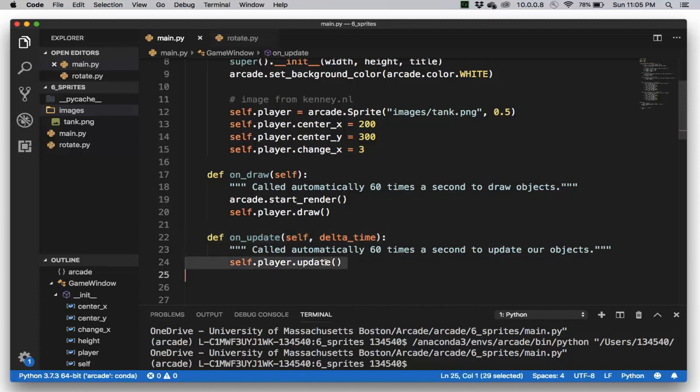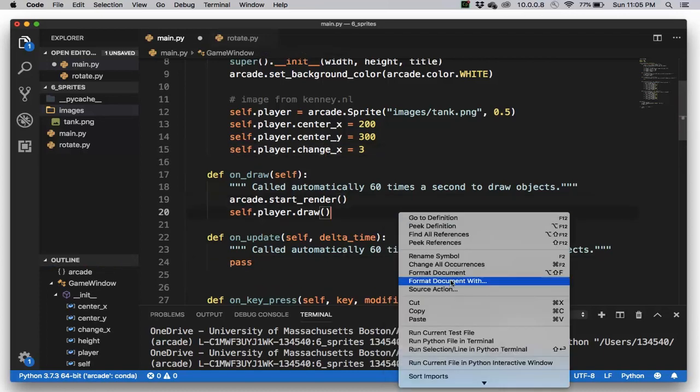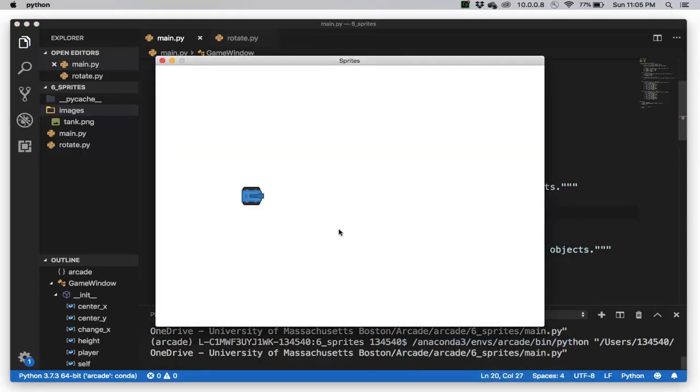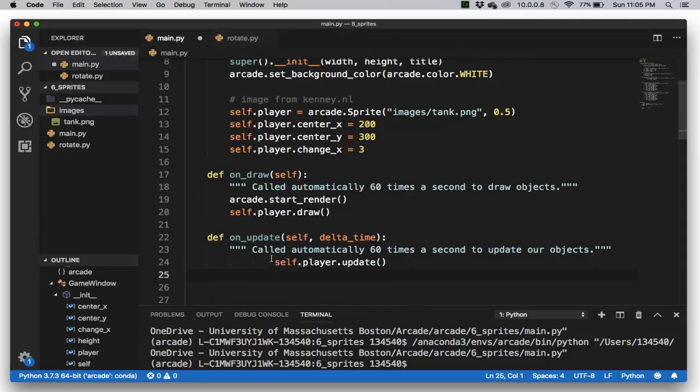By the way, if I take this out, then notice that even though I have a change_x here, which is 3, it's not going to animate. It's not going to move it. So if I run that, even though my change_x is 3, it's not adding change_x to center_x, so it's not changing the position of the sprite. So we need to have that update method so that I can add the change_x to the center_x.